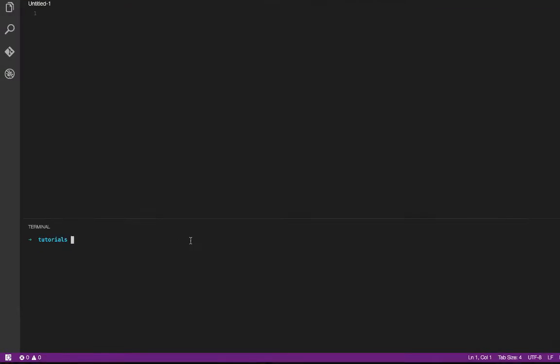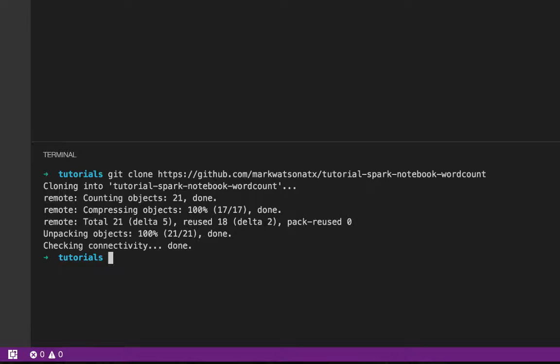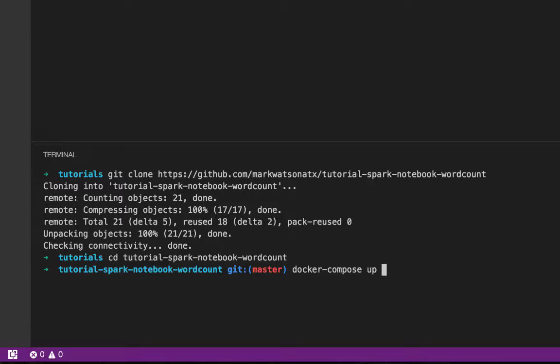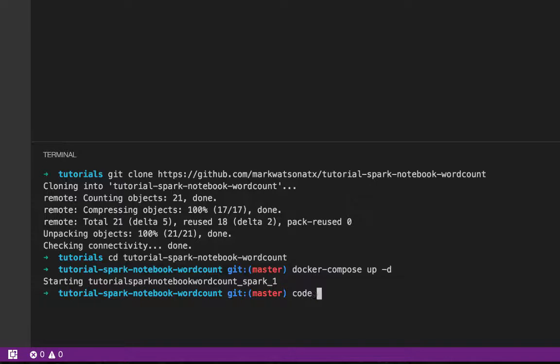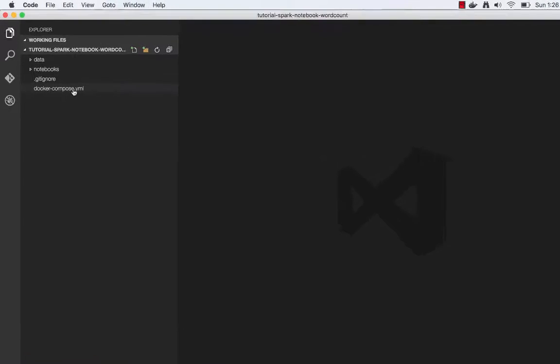In this tutorial, I'm going to give you an introduction to Apache Spark using the typical Apache Spark Hello World example, which is a word count example. So the first thing I'm going to do is clone the tutorial from GitHub and then run Docker Compose. And while that's starting up, I'm going to open the tutorial in Visual Studio Code so we can take a look at the Docker Compose file.